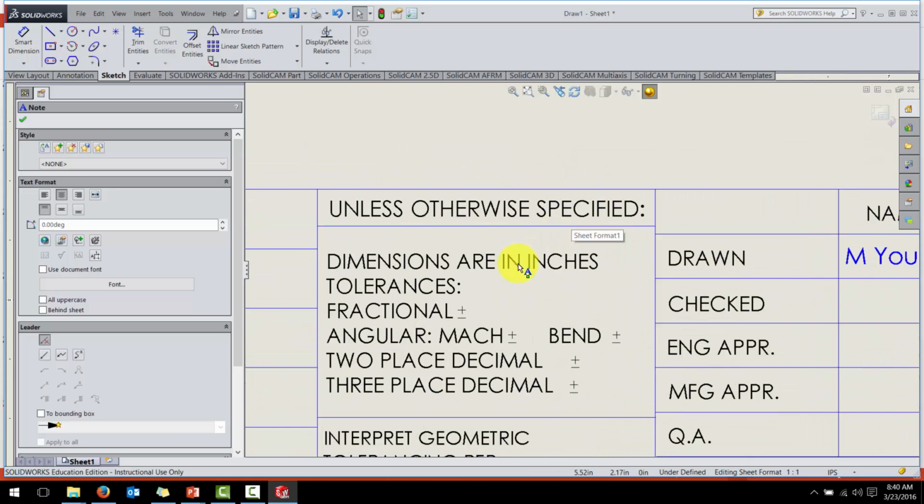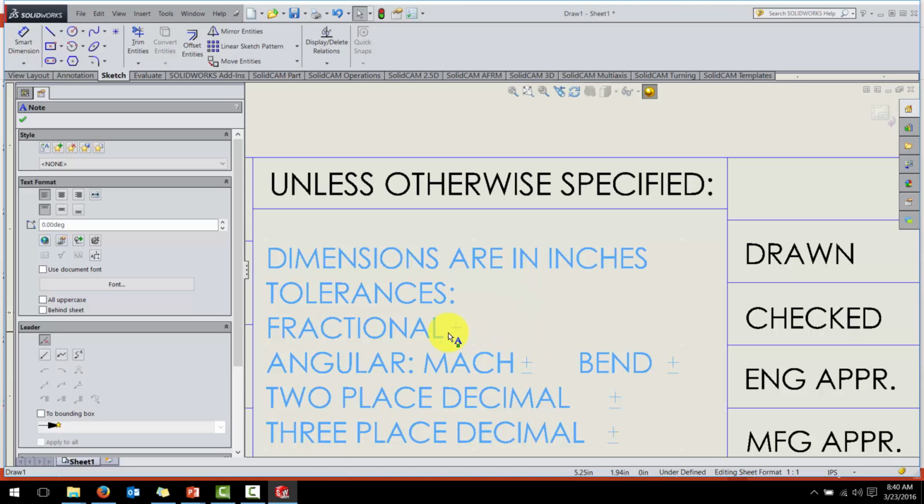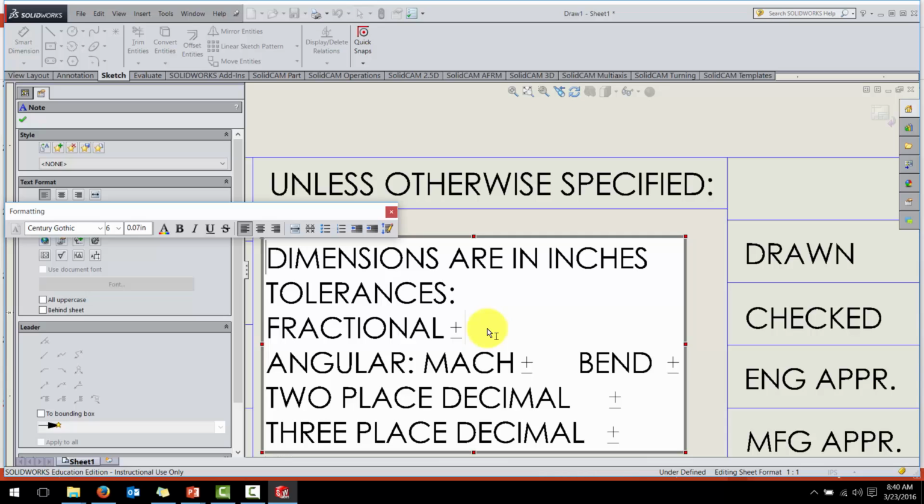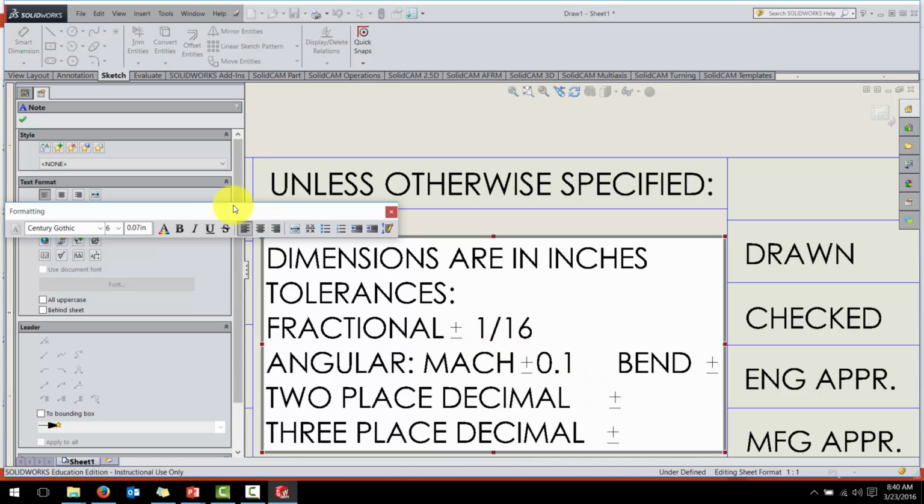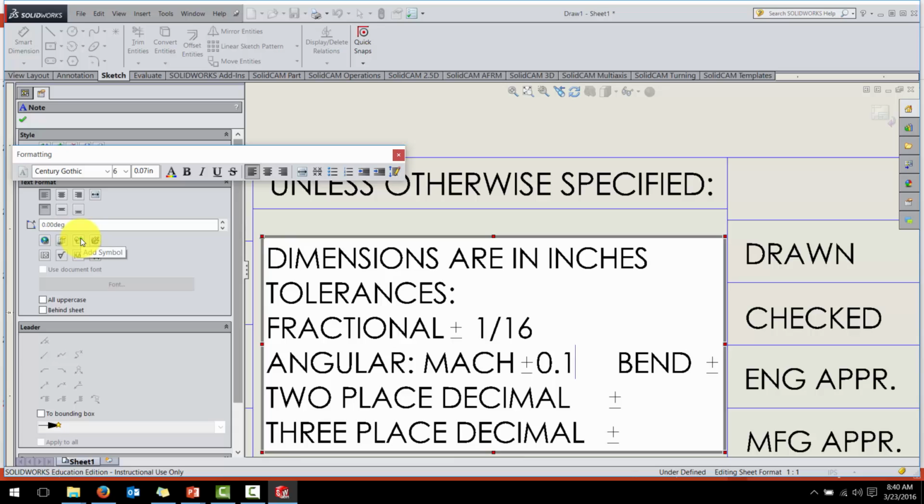A couple other things. We need to change our blanket tolerances. So I'm going to double click on the text. It becomes editable. For the fractional, if we don't do a specified call out, I'm going to let my tolerances be 1/16 of an inch for fractional tolerances. For angular, if it's machined, we'll expect that we can hold to 0.1, and I want to add the degree symbol, which is here. Here's Add Symbol button, and there's the degree. I'm going to delete a couple of the empty spaces. And for a bend, I'll let it be plus or minus 1 degree.